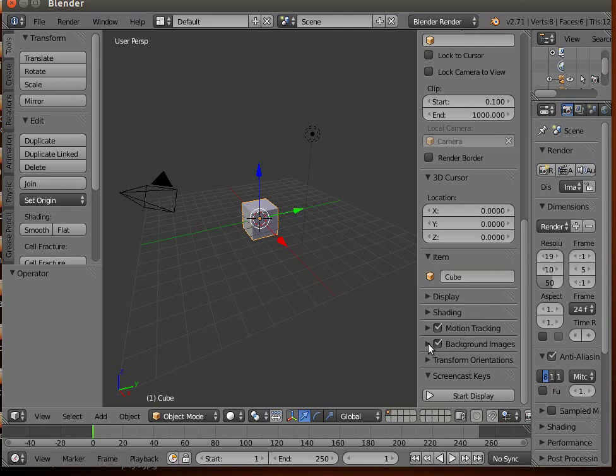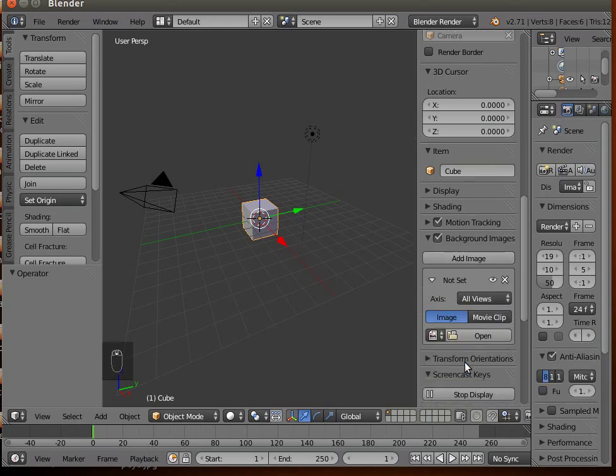So first thing I'm going to do is load in some background images. So I'm going to add image, and I've drawn this out. I sketched it first on a piece of paper. In fact, I sketched about 20 or 30 on a piece of paper and came up with this one, and I scanned it in, brought it into GIMP, cleaned it up a bit.